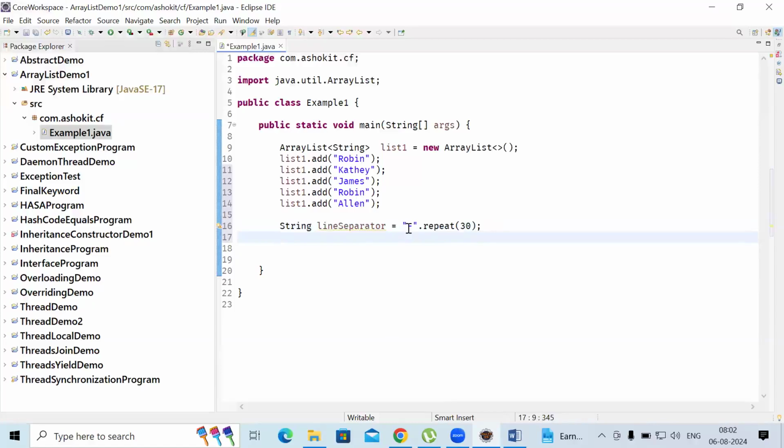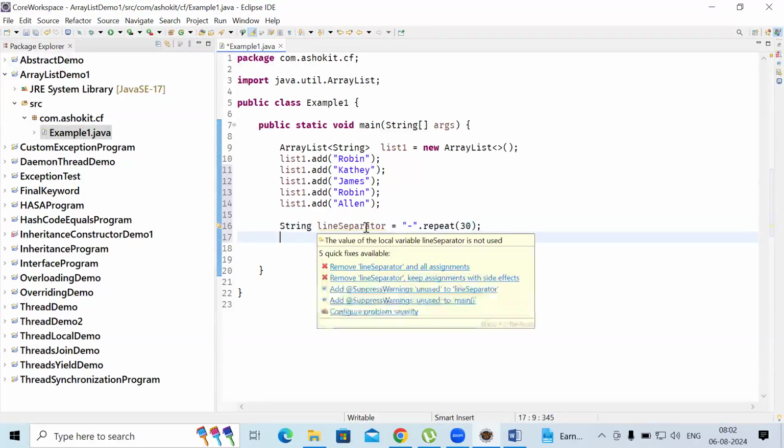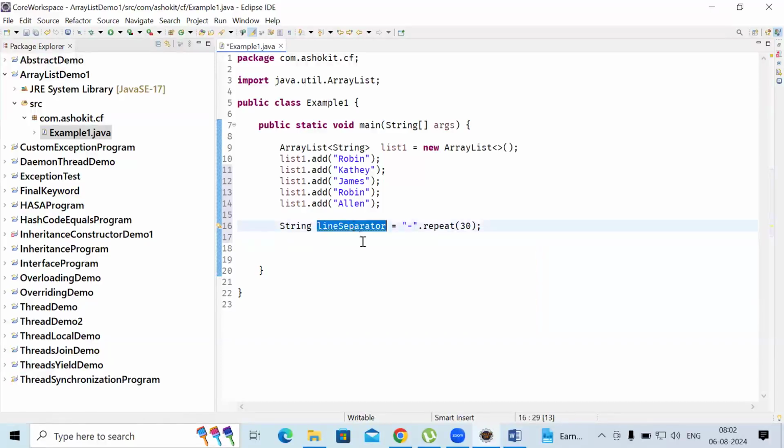Instead of writing the dashes as a line separator each time, I want to store that into one variable called line separator. How many dashes will now be stored in this string variable? 30 dashes.